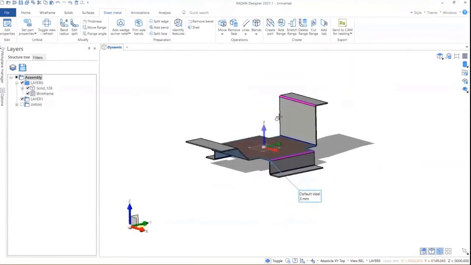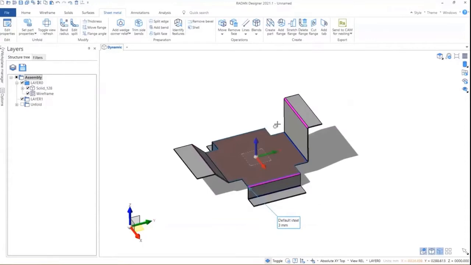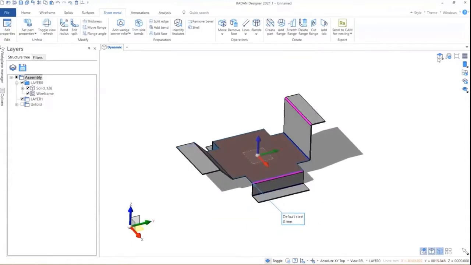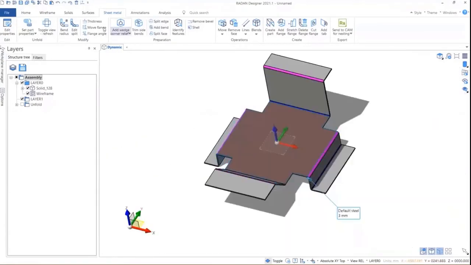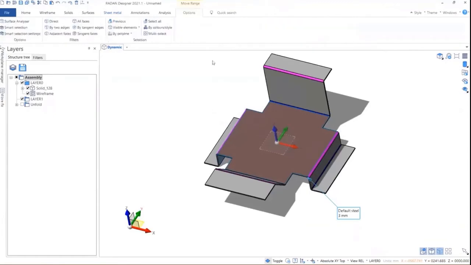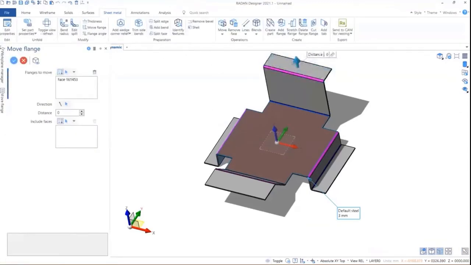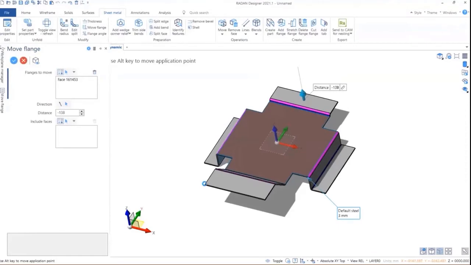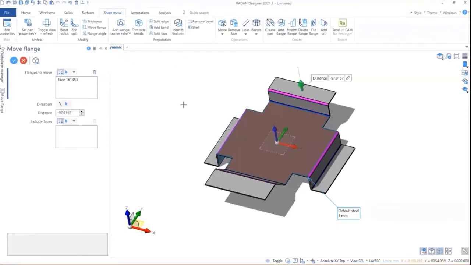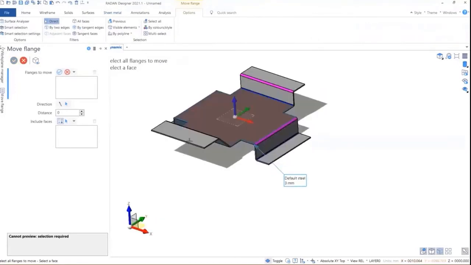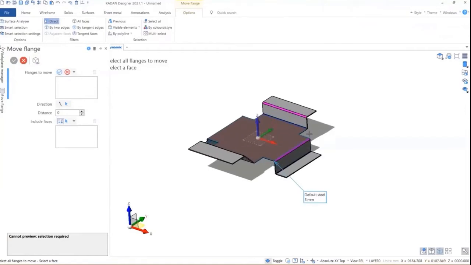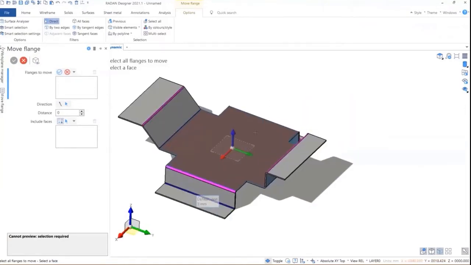Now, I've put that flange up there. If I want that flange to be the same height as this one, so if I come in on a side view, you can see that that flange is much higher than that. So using my move flange option, I can simply drag this down, but then snap to that point there. So we've now specified the height of that to be the height of this flange so that they are now in line. What I'm going to do is I want to add some holes on here.